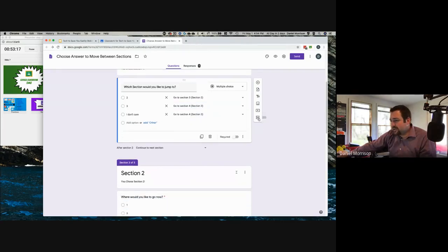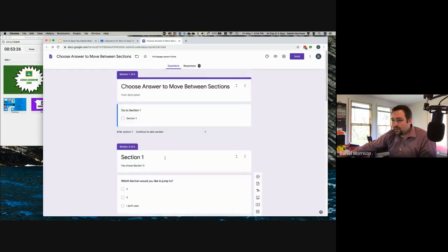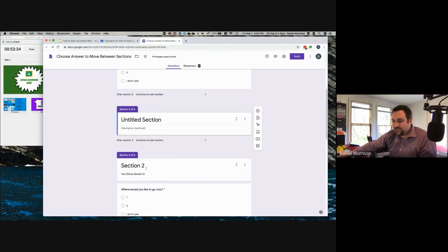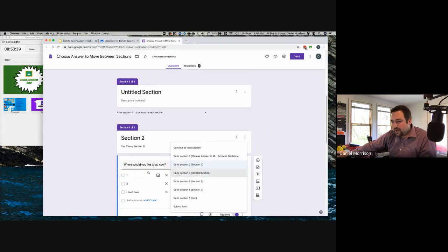But the way that you set up sections is this button right here, add a section, and that will put a section into your quiz, and you can move from there. Now, once you add a section, it changes what each of these sections is called. So you'll notice that on this question, section 1 still links to what section 1 is.